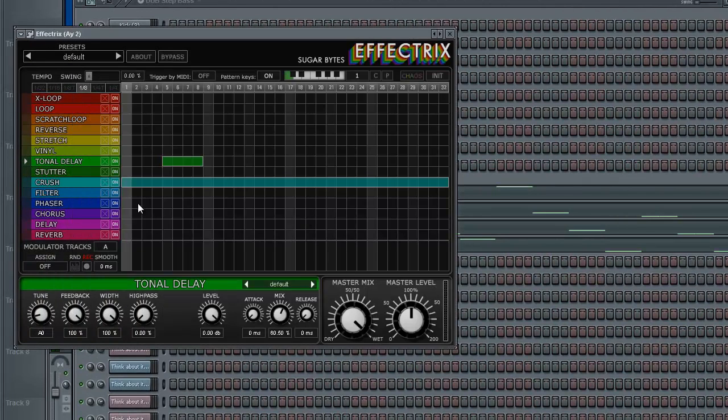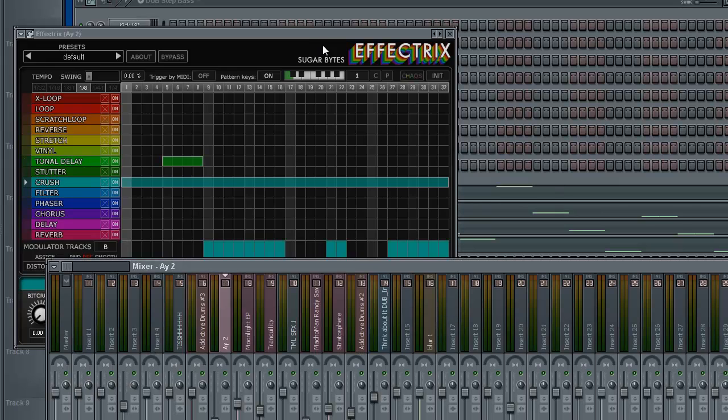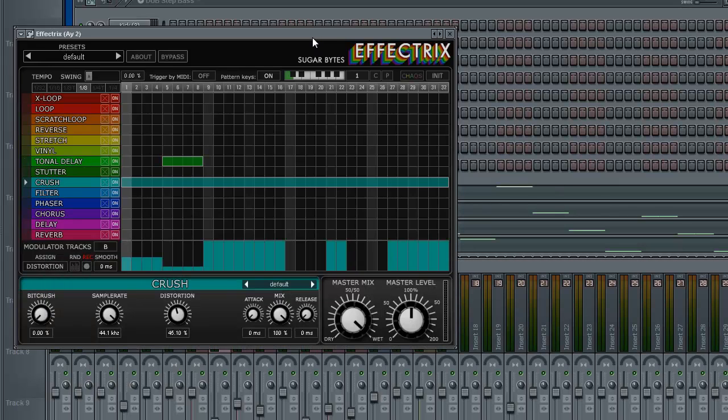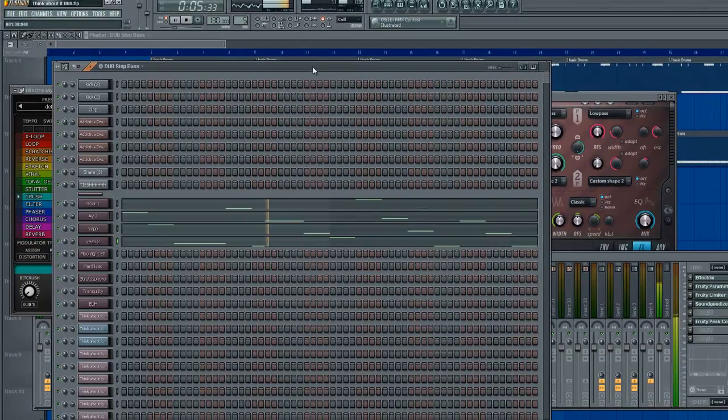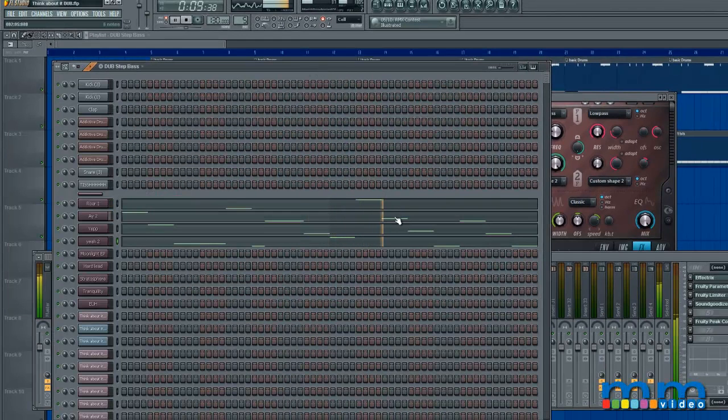Right, so that's how my melody sounds with the Effectrix Bit Crusher. I also have a tone delay on here. I'll get into this further in the video, but essentially I'm just changing the amount of bit crushing that's happening and distortion and all that good stuff, right? So now it sounds really hardcore.